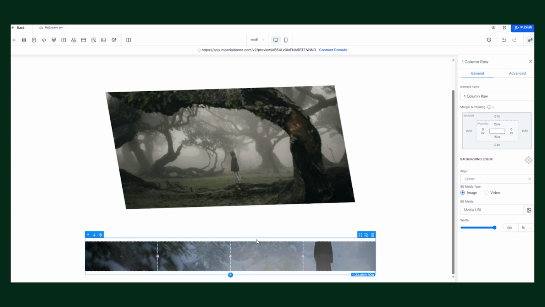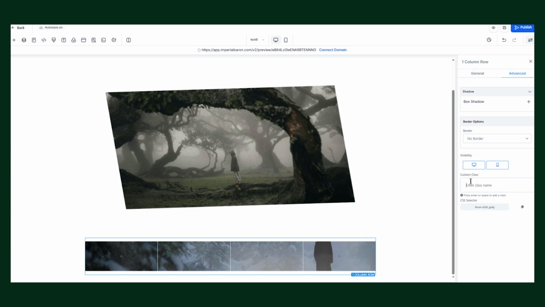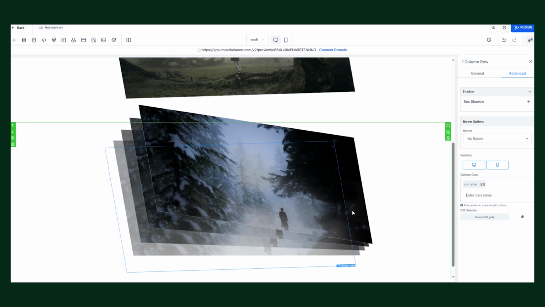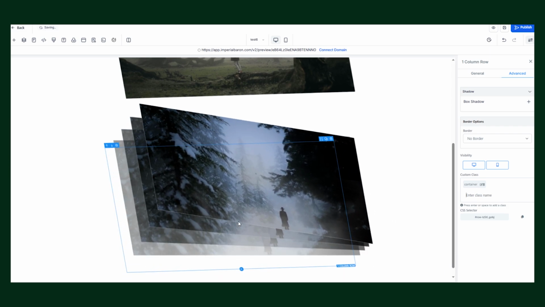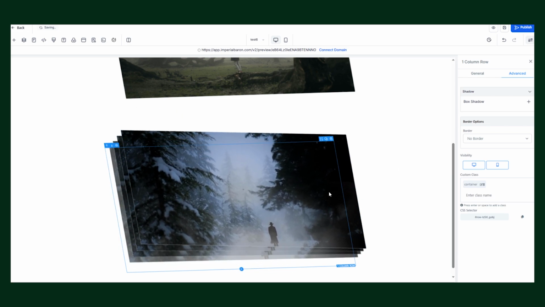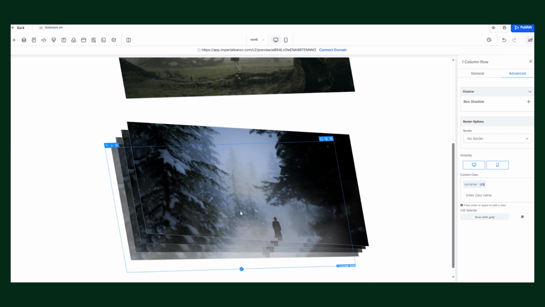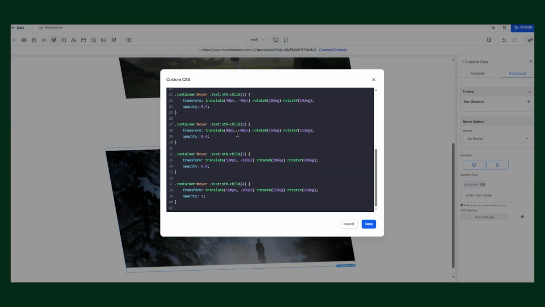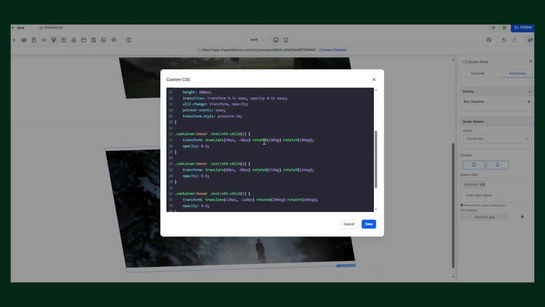Then select the blue element, the column, the row element, and add this custom class called container. And now when you press enter, as you can see, we already have the effect on and it's already working. But for you it might not work yet because you need to add this entire CSS snippet.